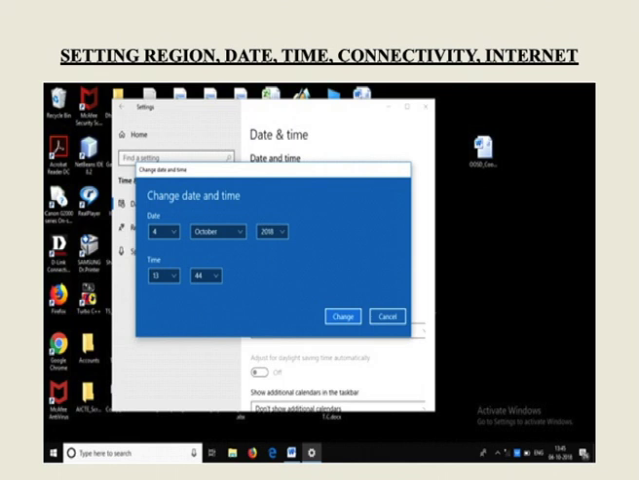Next we have how to set the date, time, connectivity. Let's see, go to start menu here. So here you can see the settings, go to settings. So in the settings we have all the features, but I wanted to show you how to change the time. So I am clicking here time and language.